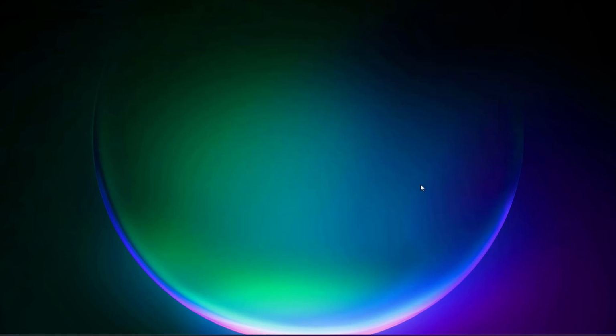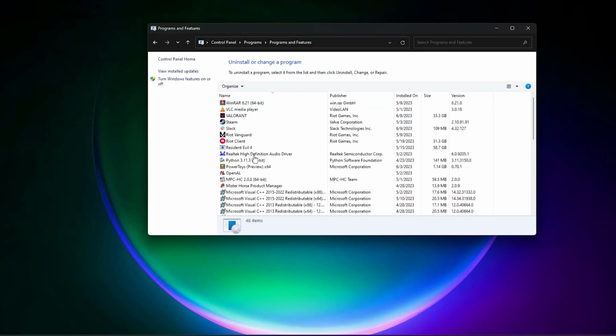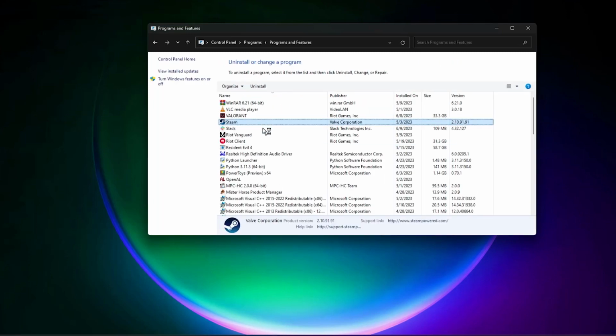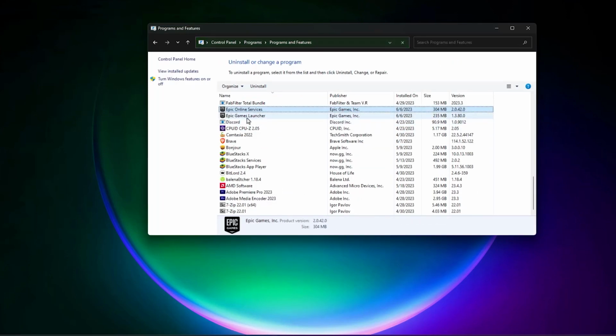Now in the sixth step, what you can do is just simply reinstall the application entirely. So for doing that, just simply go to your Control Panel, then click on Uninstall a program. Now just simply choose Epic Games Launcher over here, then click on Uninstall and then reinstall the entire application.